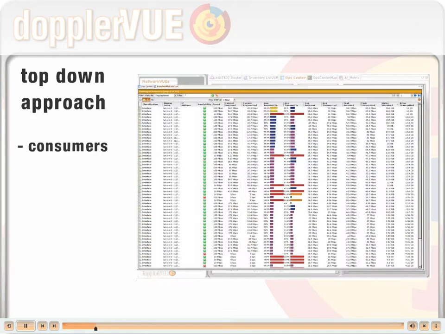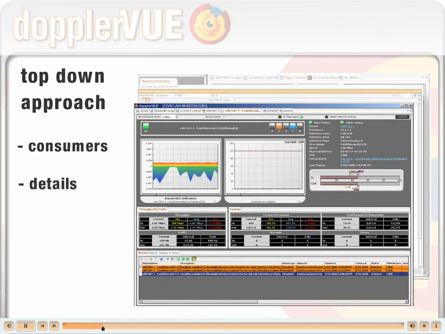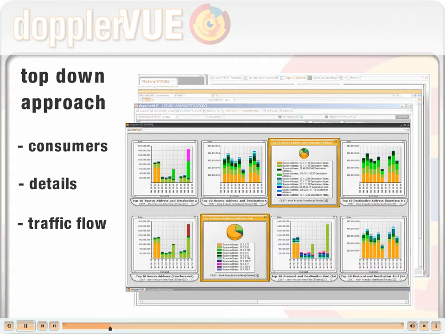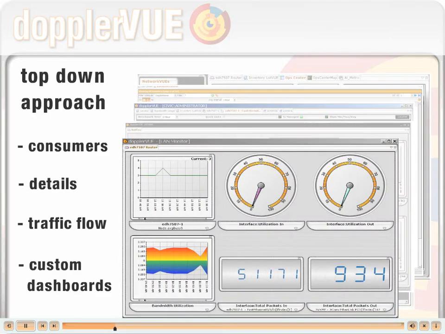You can find your top bandwidth consumers and any overutilized device interfaces. Then, drill down and view interface details, such as availability and throughput. Analyze traffic flow sources and destinations with built-in NetFlow statistics. And create custom dashboards that integrate ICMP, SNMP, NetFlow, IPSLA, and WMI data to provide unique views of your network.